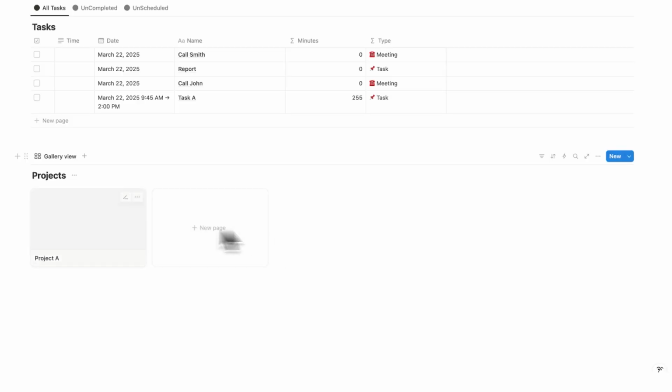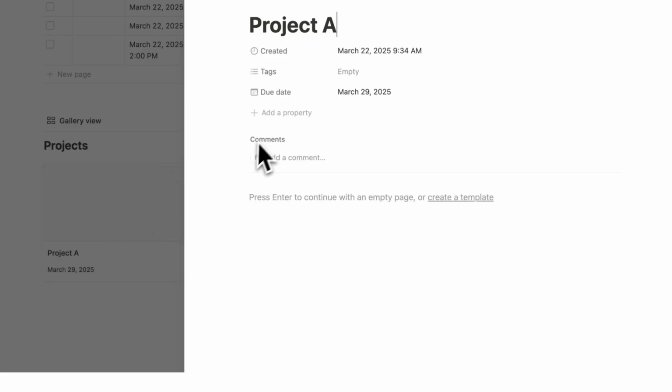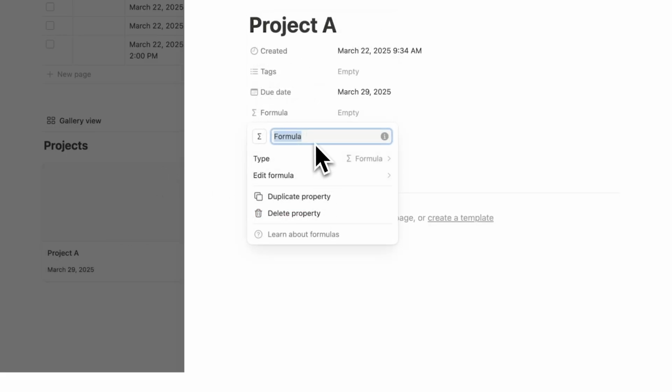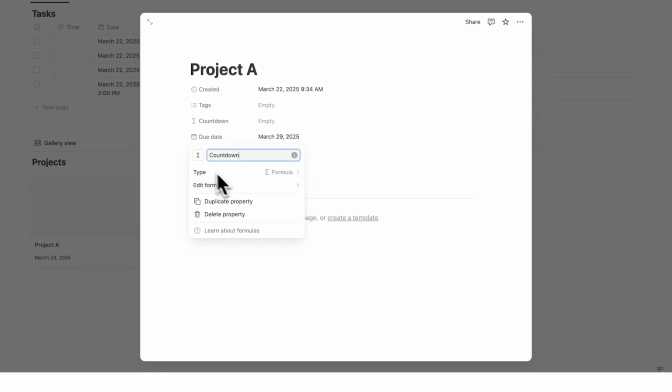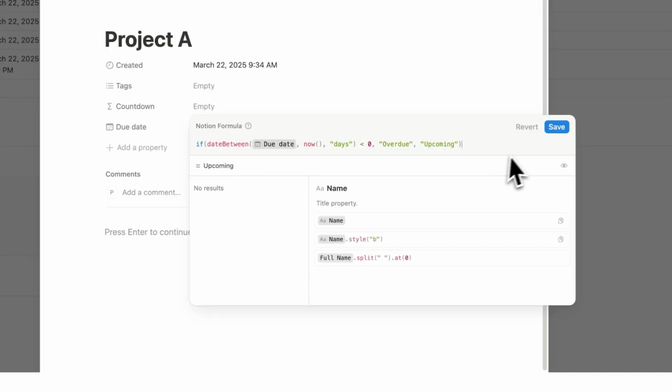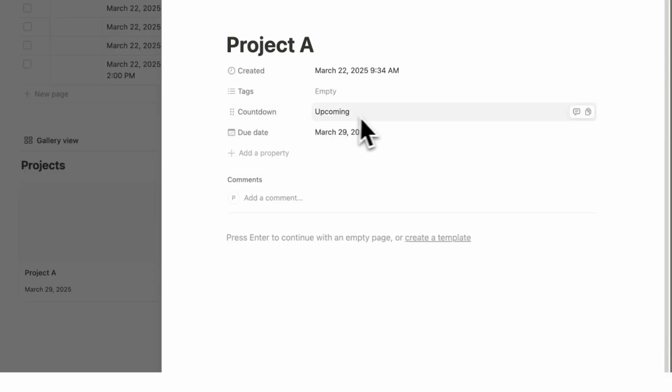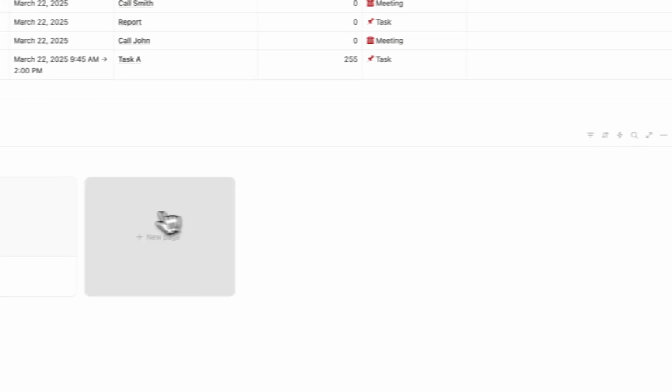So I'll look at all my projects here and think, okay, when are they due? When do I have to do them? Instead, what we're going to do is click on this and add a property. And this property, once again, will be a formula. And we'll call this the countdown property. And we will paste this code here, and then I'll click on save. But at a quick glance, I don't know if it's overdue or if it's upcoming. So now with this code, I know this task here is upcoming. It's not overdue. Let's add another one.